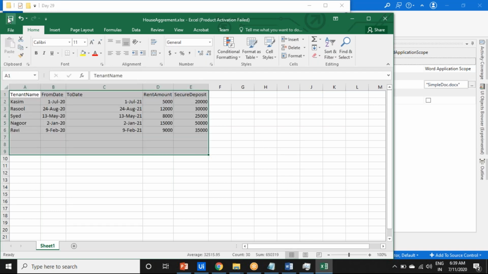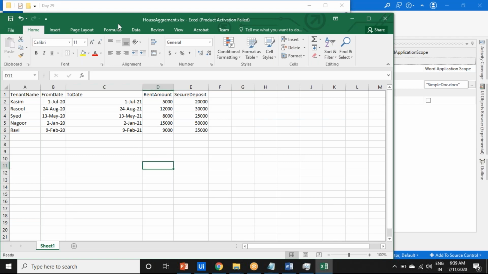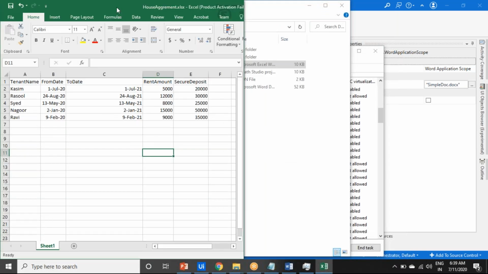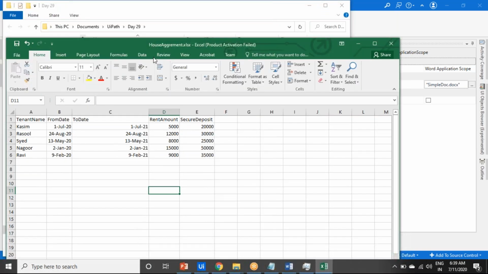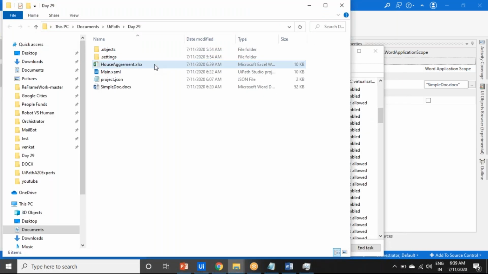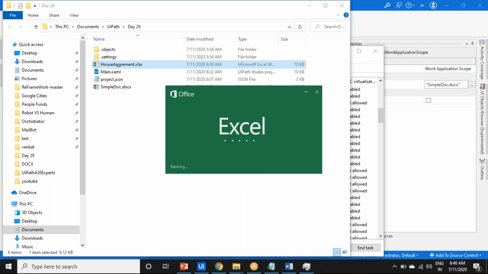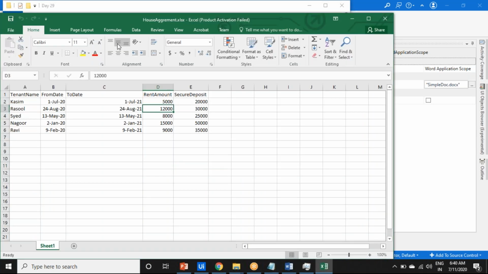Just imagine the operator. Oh, again it is not saving. Product activation failed. Maybe because we don't have a proper MS Office. Let me open it to see whether everything is saved or not. No.